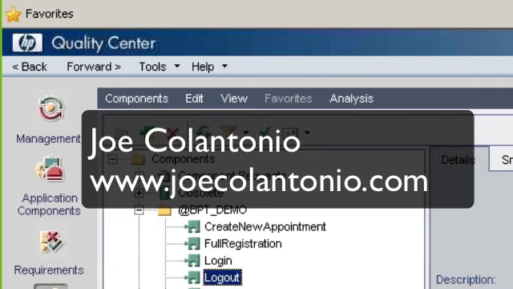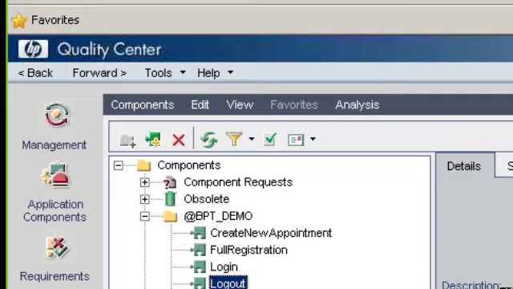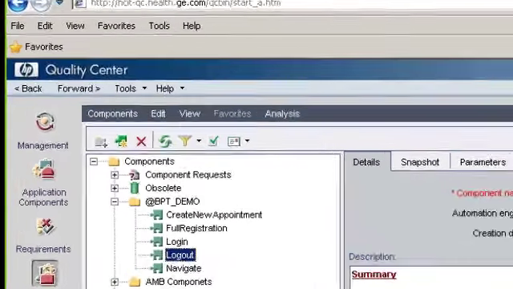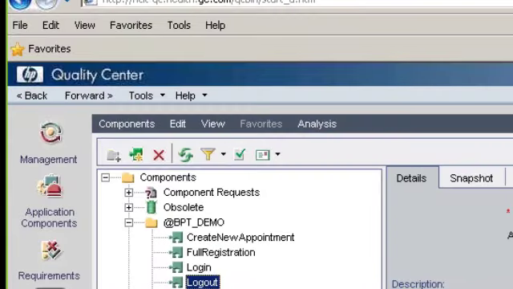In this video, I'm going to give you a high-level overview of what a business process test is and how to create one. Business process testing is a way that enables automation engineers and subject matter experts to work together to create automated tests. So business process testing, also known as BPT, is made up of components, and these components are the building blocks of a test.